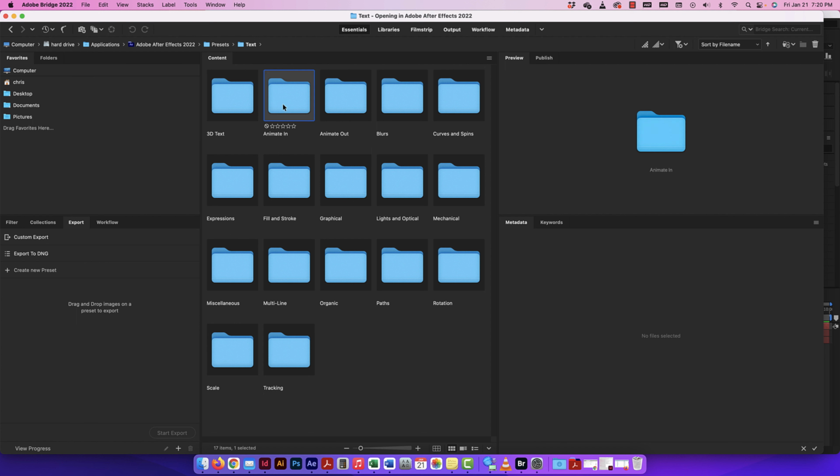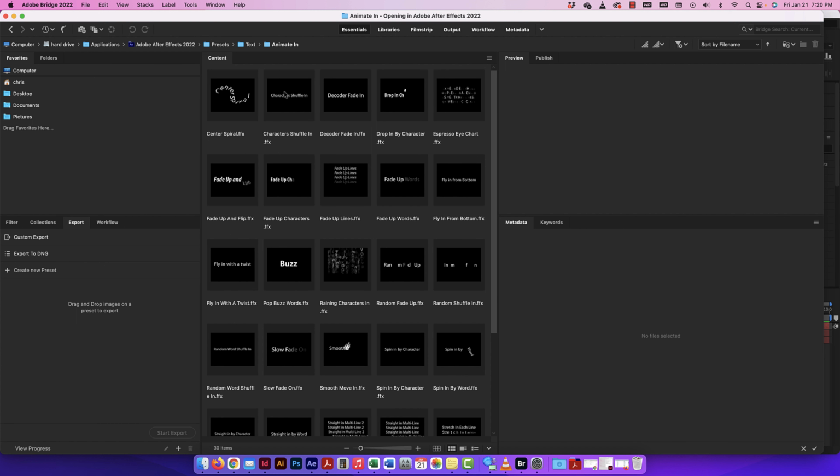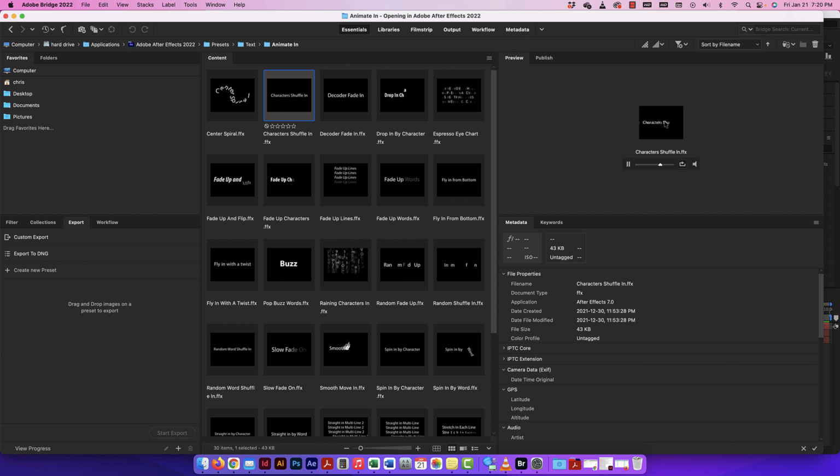I'm going to go to the animate in. And it's like, wow, I could actually do this and I could play it and see what it does. Wow, that's really cool. I could see all these. So it gives me a better look at all the different ways I can use these presets and what they do, and choose one that I might really like.